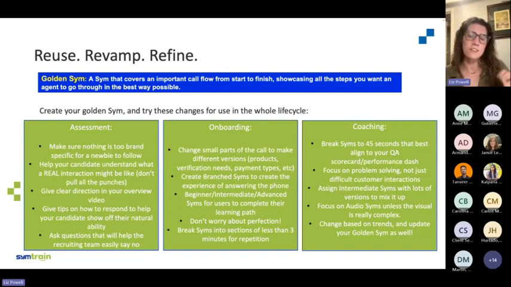All right, and then the last one is sections of less than 3 minutes for Sims in an onboarding class. That gives you the ability to repeat them multiple times and for somebody really to get that to stick. If you build 15 or 20-minute Sims, by the time that somebody has gotten to the end, they've completely forgotten the parts that they did at the beginning, and they're going to struggle when they move into those intermediate and advanced Sims to try and get those same results.